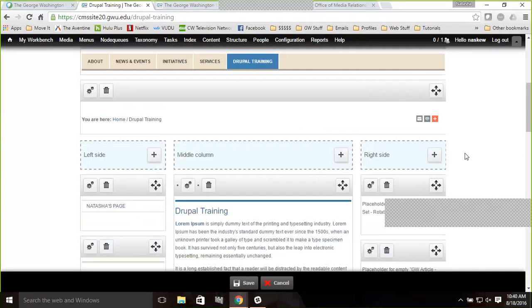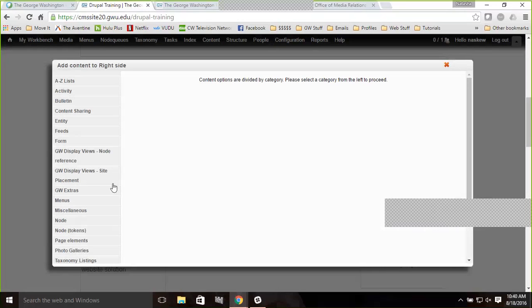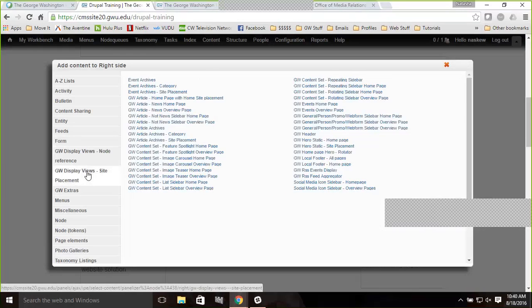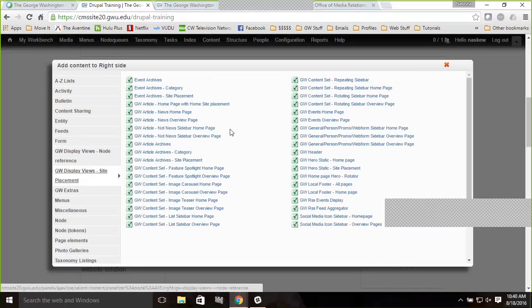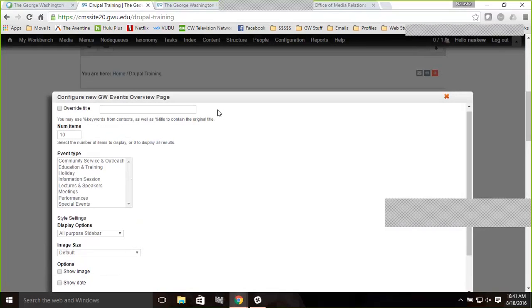And then I'm going to start in my right sidebar, and I'm going to add an event feed. And so those are going to be listed under the GW Display Views - Site Placement. And then once you click on that, you want to go to the GW Events Overview page. Once you select that view, you'll be presented with this window of configuration options.